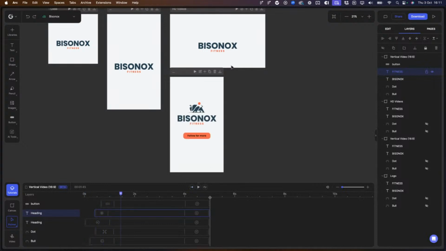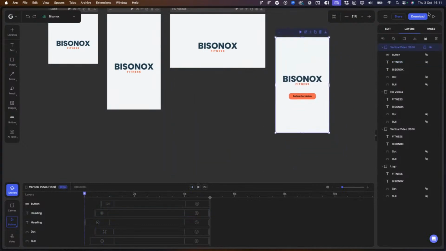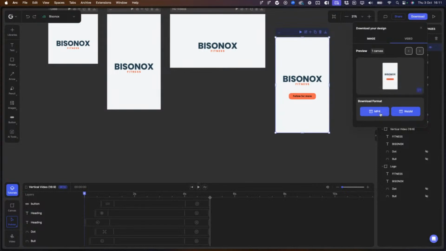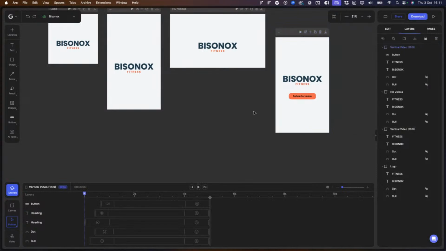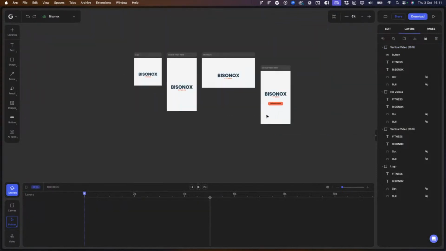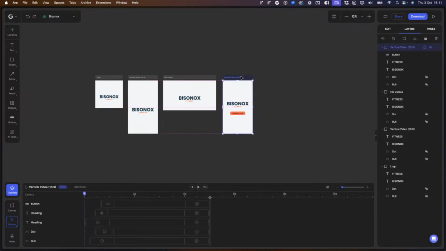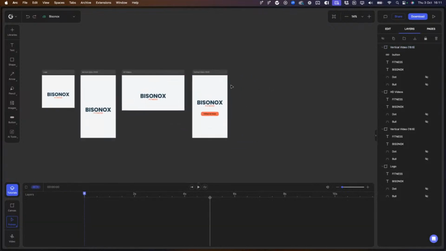Nice. And now, of course, we've got an animation. You can simply export that as an MP4. Simple as that. All right, so we just did a design based on some of the best practices, especially when you're looking at social media. If you have a logo animation at the end, you definitely want a call to action.